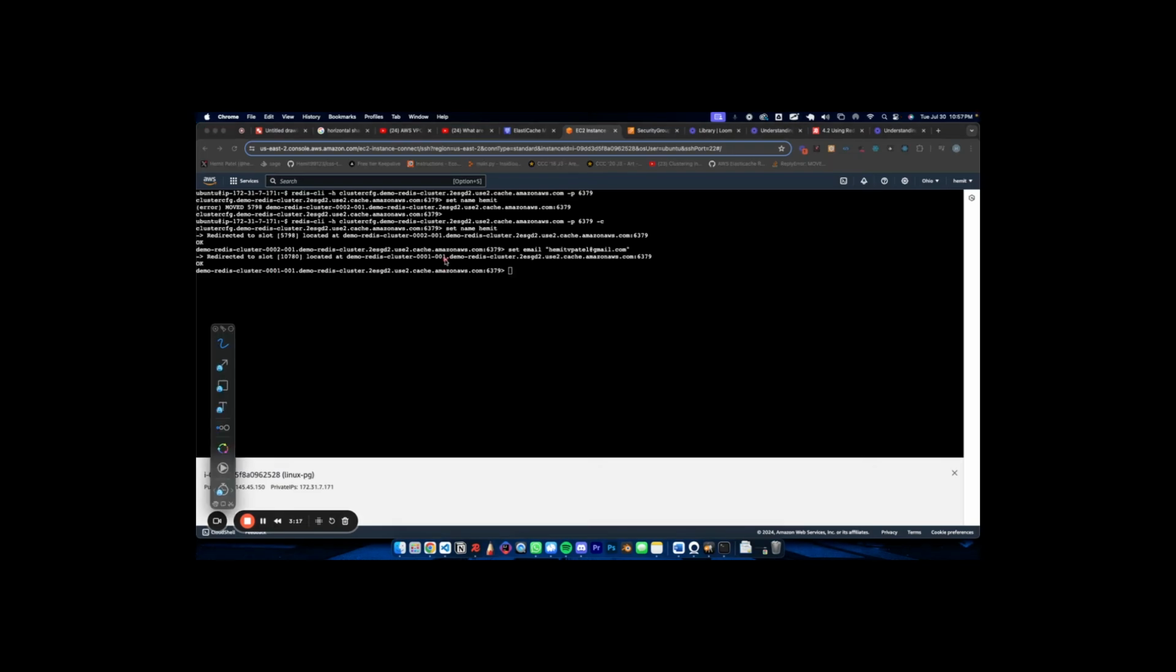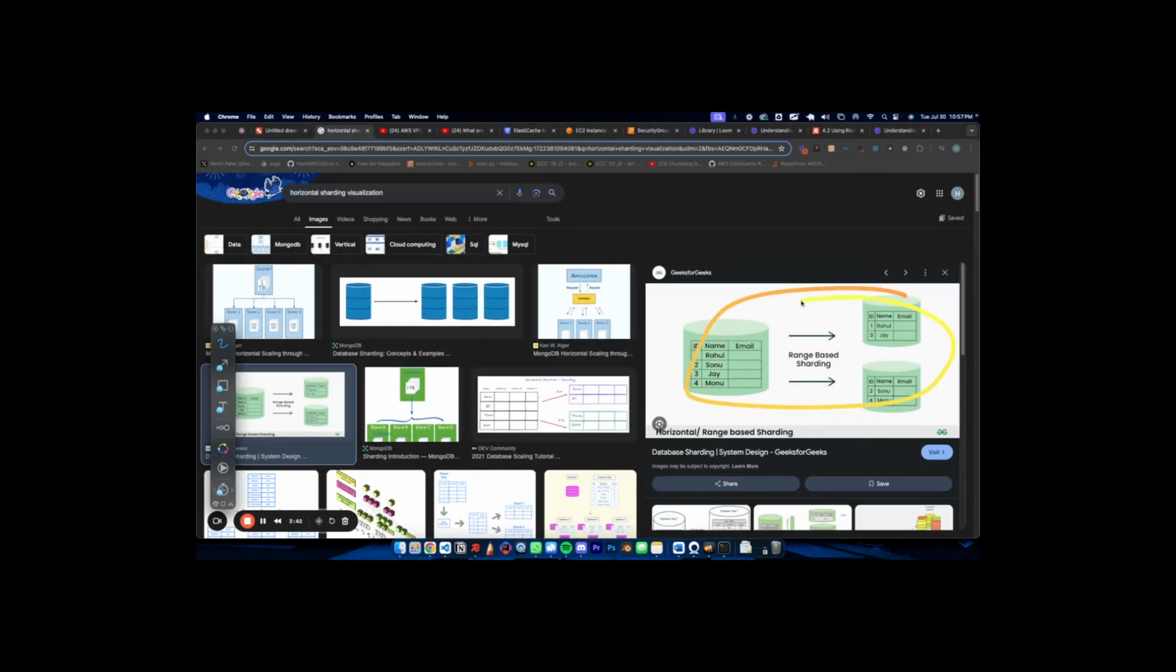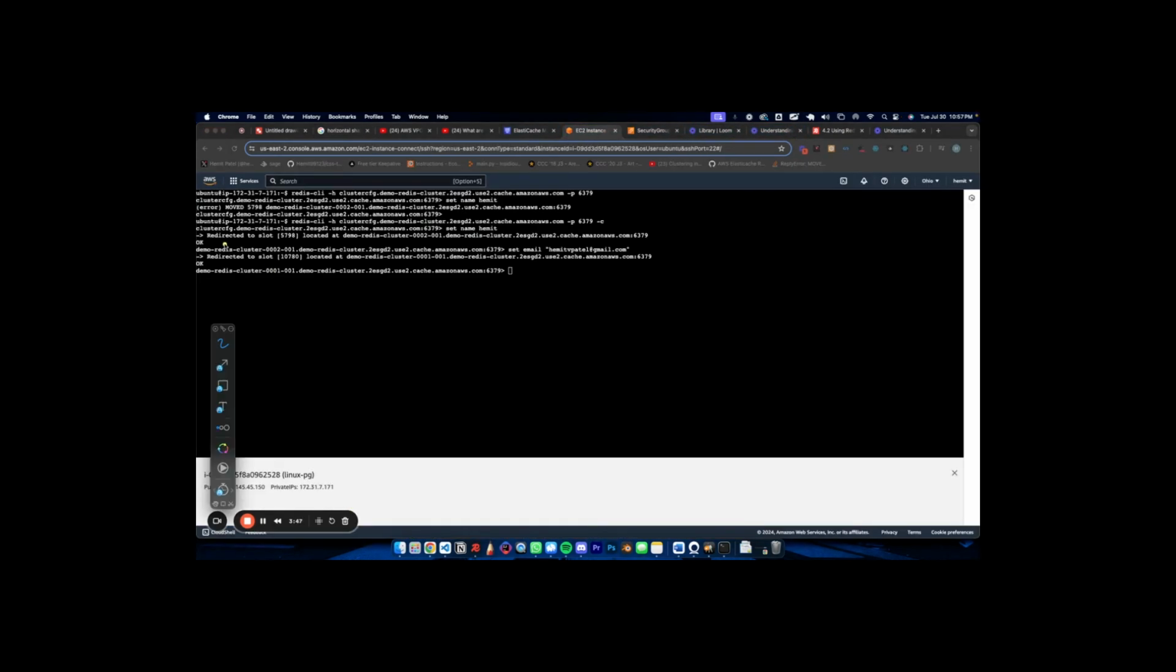In this case, you'll see that it goes to 001, and that's because the hash for email is the number 10780, which is within the range, as you can see, of shard 1. So again, it's doing exactly what we have visualized over here, and it's even telling us where it's going, as you can see with the redirected message. Okay, so everything works perfectly.